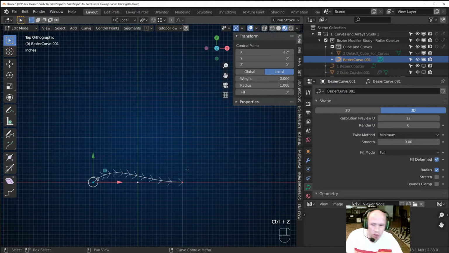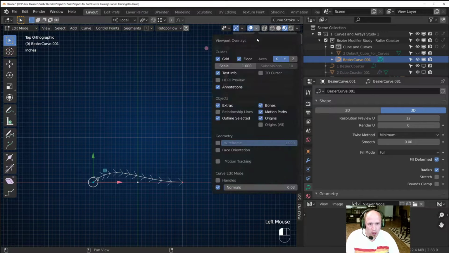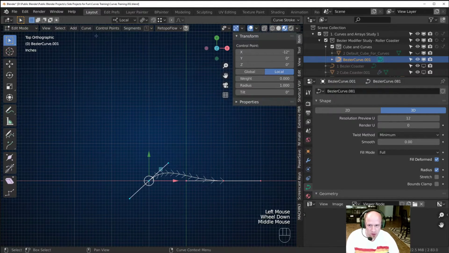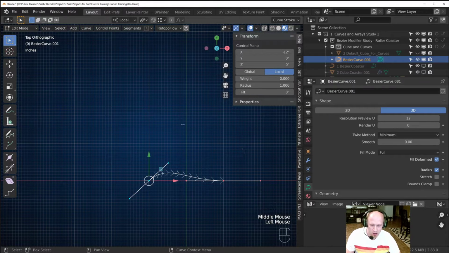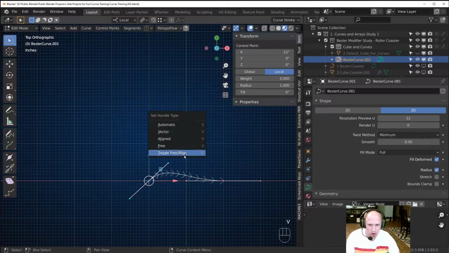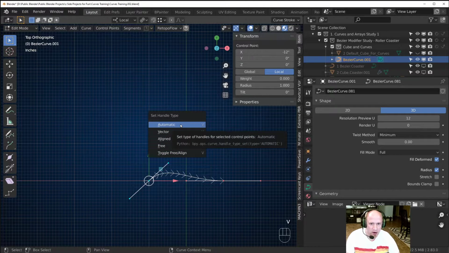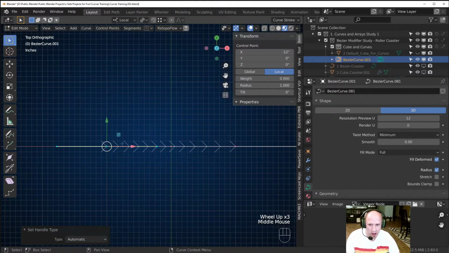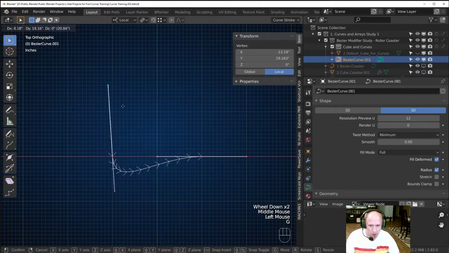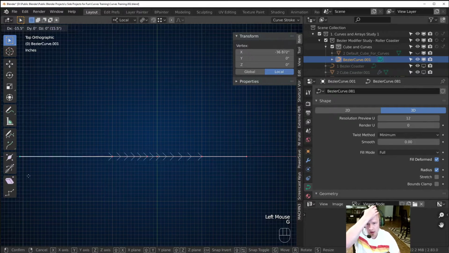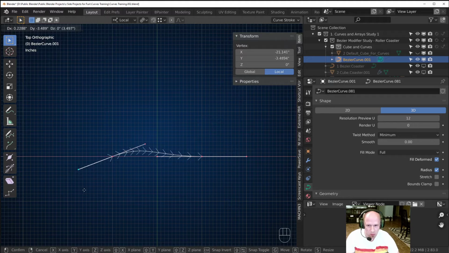But something unique about Bez curves is the Beziers do have handles. And I want to cover the varying types of handles. So if you come into control points, there is a set handle type or the hotkey V. So when I hit V, you have various types of handles. As you highlight your mouse, you can select automatic. And automatic, as you move one handle type, it moves both. You can still scale the left or the right, but both are going to move together.